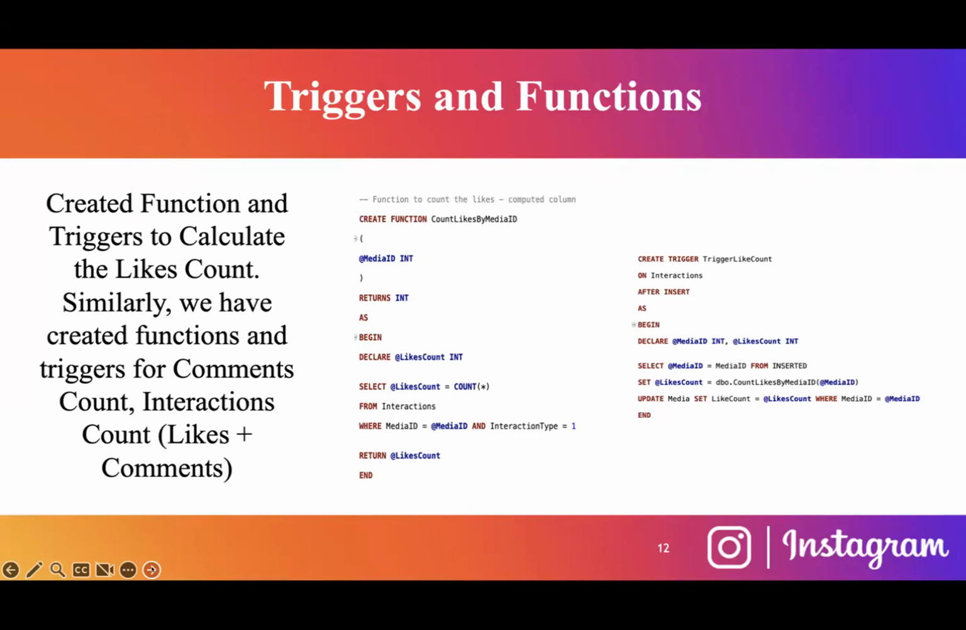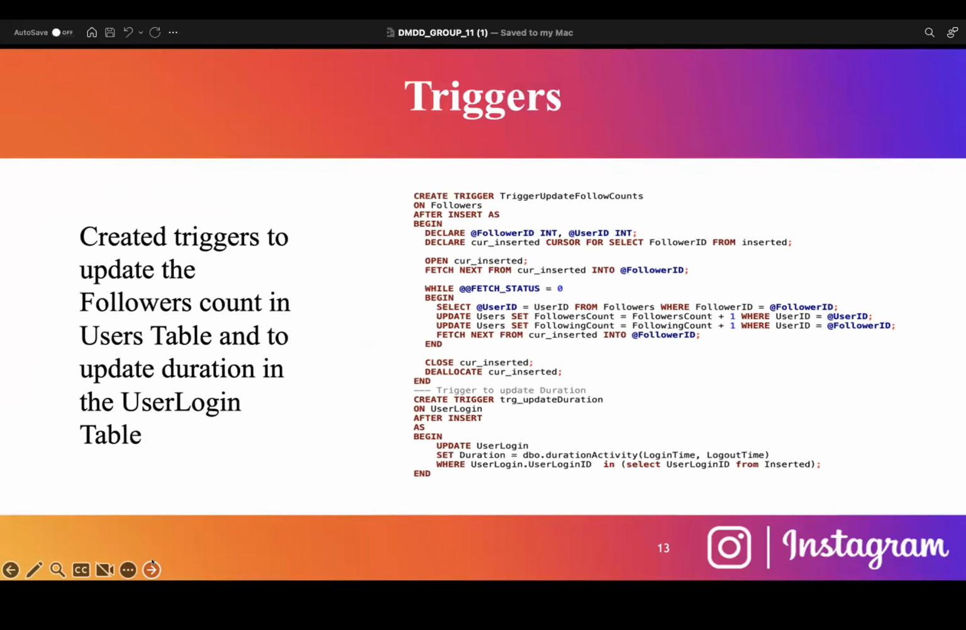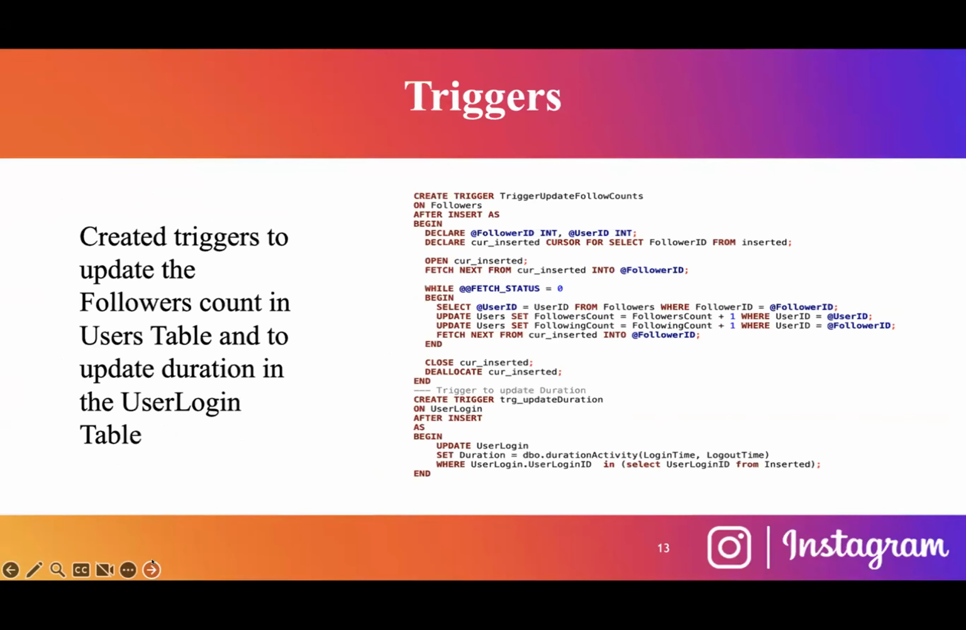Similarly, we have created triggers for comments count as well as interactions count, where interaction is a combination of likes plus comments. One more trigger is to update the followers count in the user table, and the duration, that is the difference of logout and login time, is calculated on the user login table.